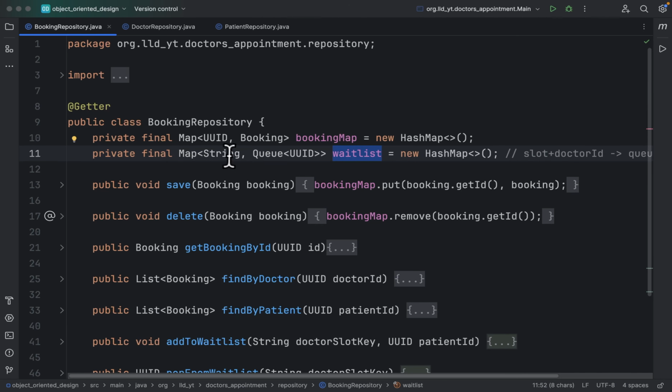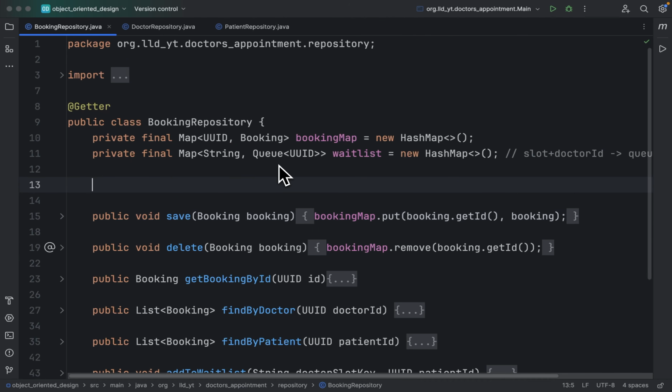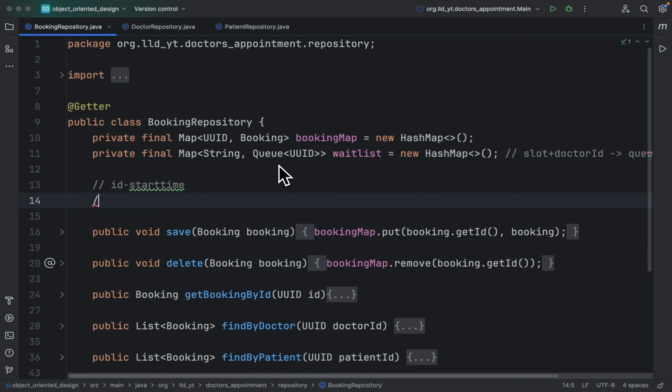So what I'm doing is, in place of the key, I'm concatenating two things. The first one is the ID of the doctor, and the second one is the start time of the slot. For example, if the ID of the doctor is 123, then 123 will come in the first place, then a hyphen, and then the start time. Let's say the doctor is available from 9:30 to 10, it means that 9:30 would be present in this key.